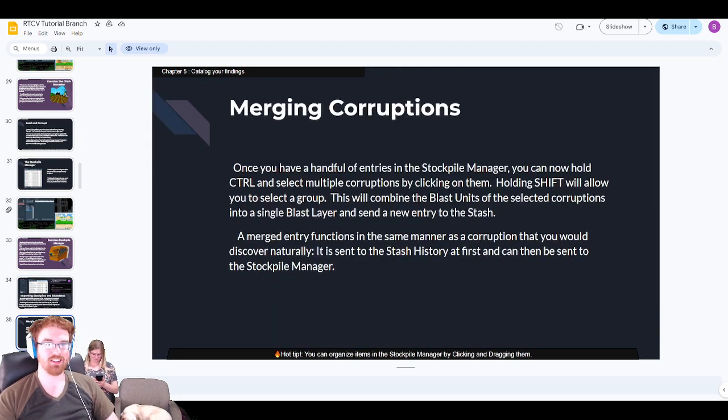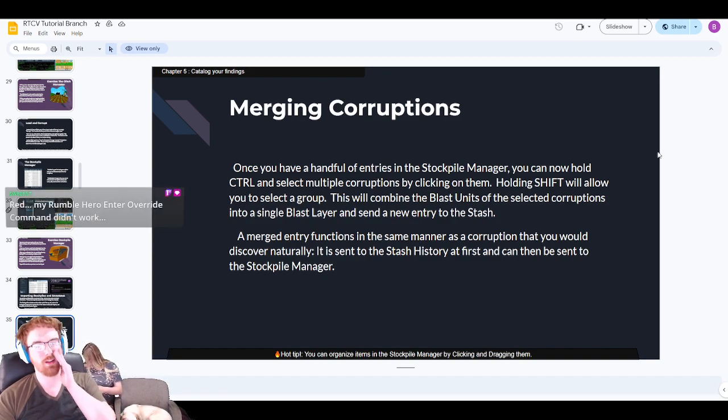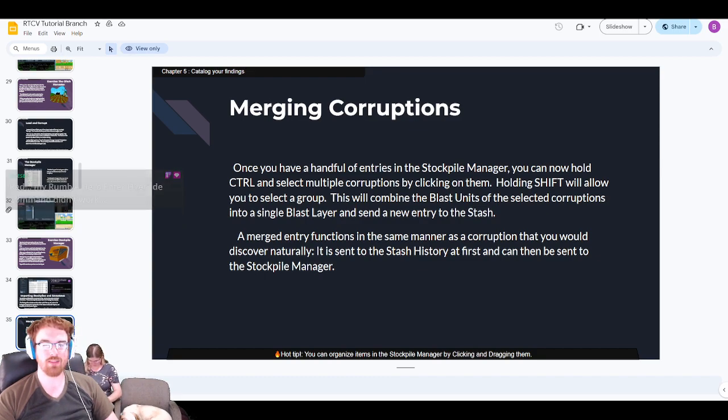The quicksand did. Merging corruptions. Once you have a handful of entries in the stockpile manager, you can now hold control and select multiple corruptions by clicking on them. Holding shift will allow you to select a group. This will combine the blast units of the selected corruptions into a single blast layer and send a new entry to the stash. A merged entry functions in the same manner as a corruption that you would discover naturally. It's sent to the stash history at first, and then can be sent to the stockpile manager.